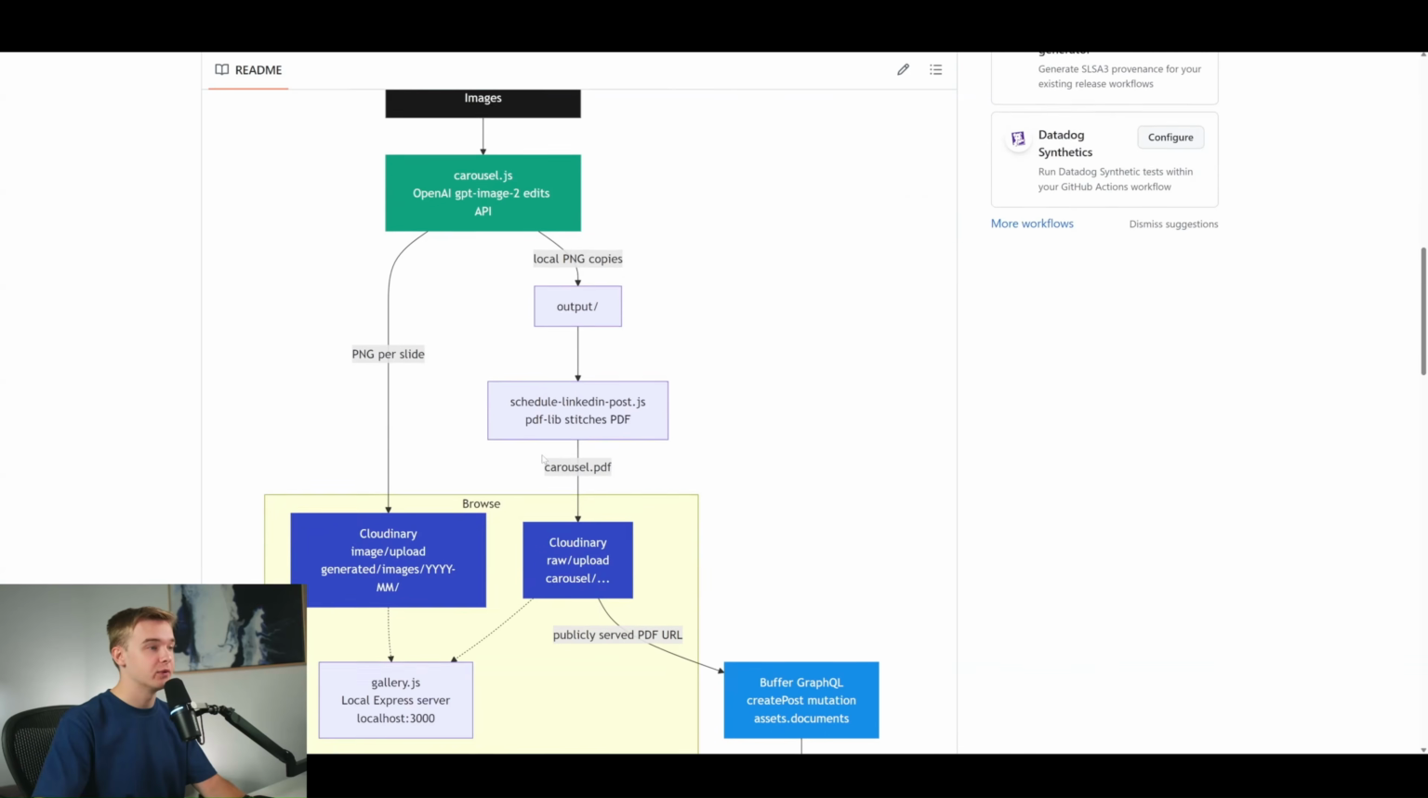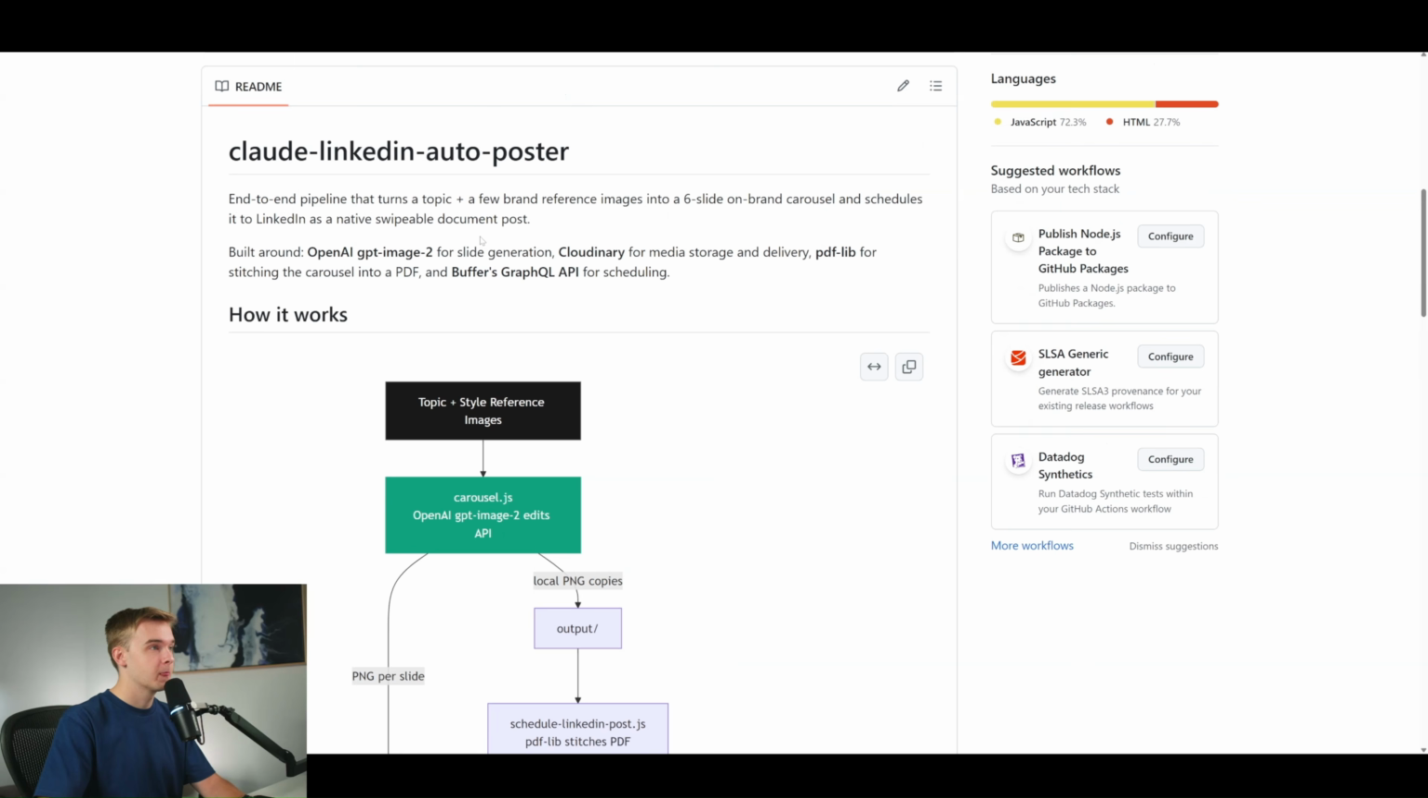So if you want to have a read through this document as well, you can do that. But ultimately, I've just called this the Claude LinkedIn Auto Poster. It's an end-to-end pipeline that will turn any kind of topic and a few brand reference images into a multi-slide on-brand carousel and schedule that to LinkedIn as a native document post as well.